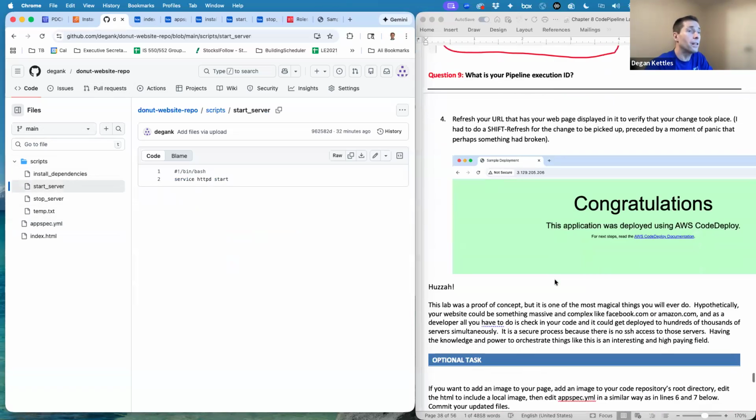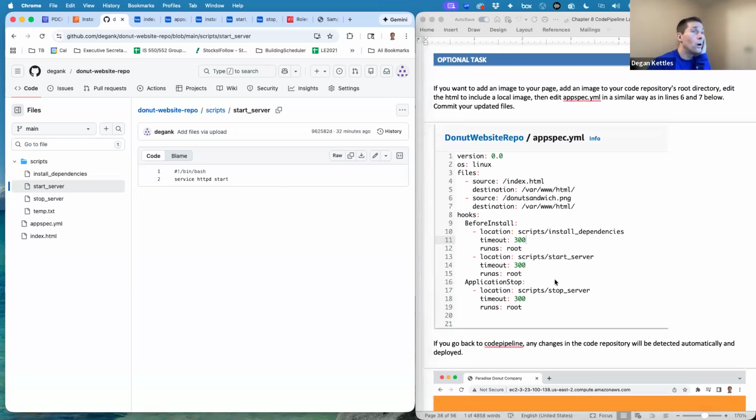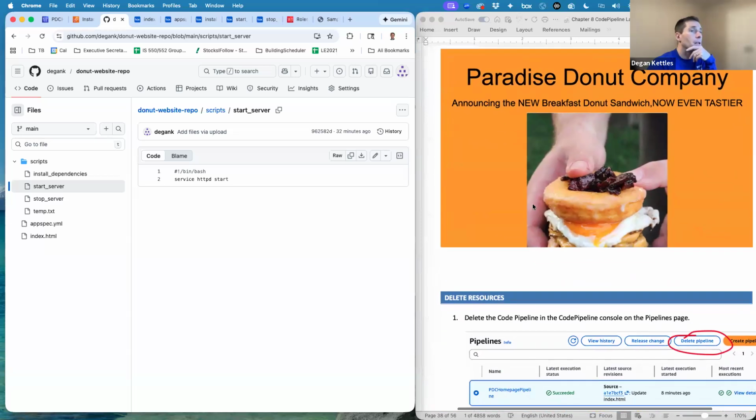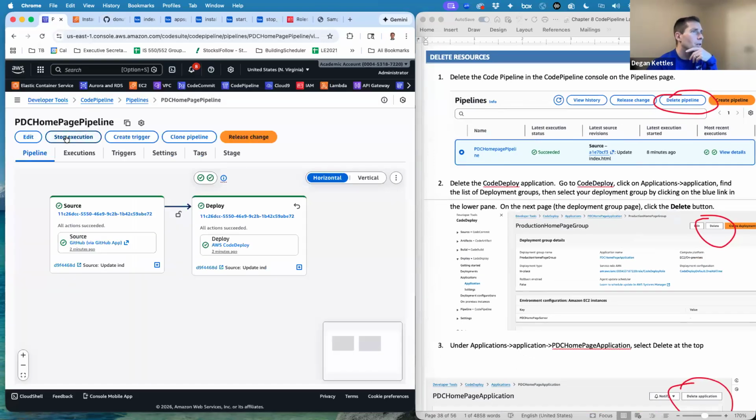So with that, I give you an option that if you want, you could spice up your HTML page and push it out. So there you go with that. And let's go ahead and delete most of our stuff at this point. And this takes a little while. So I'll go over here.